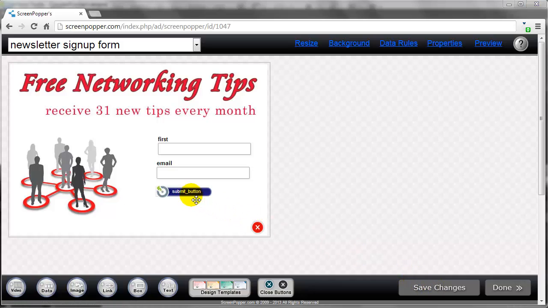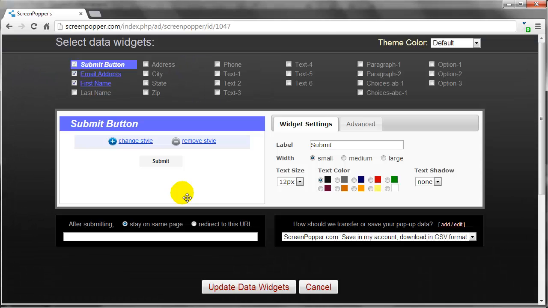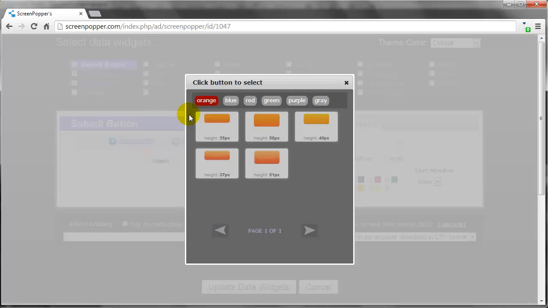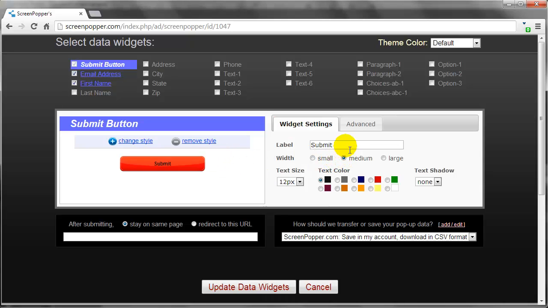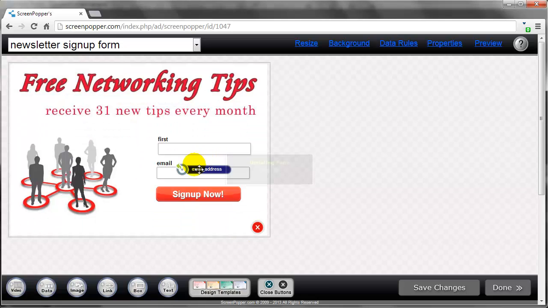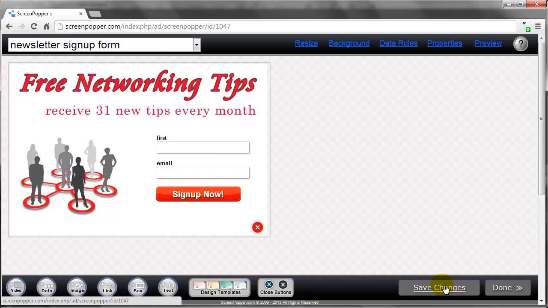Now, let's improve how the submit button appears on the page by double clicking on it and changing its style. Let's pick a red button. Here we can adjust the width, the content, the color, the size, and even adding a text shadow. That's much better. Let's finalize the position of the elements on the page and save.